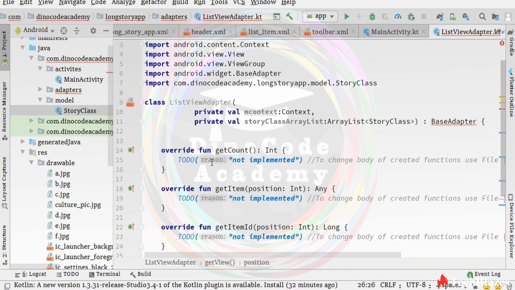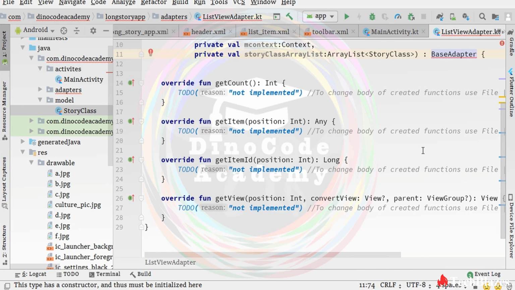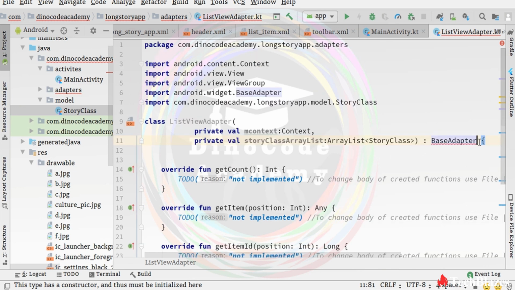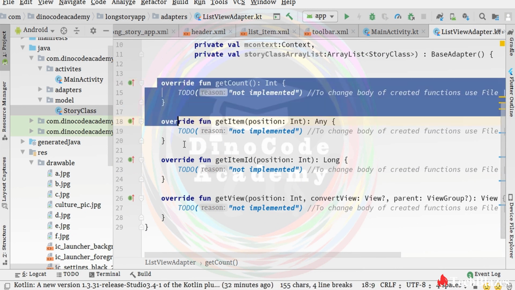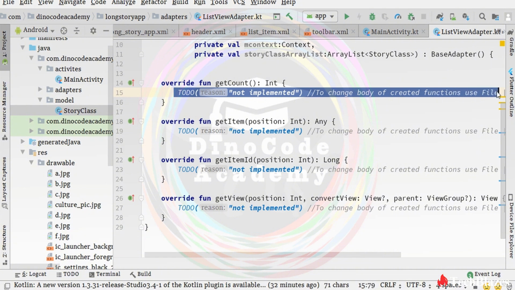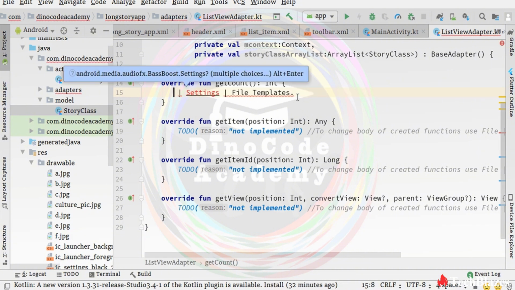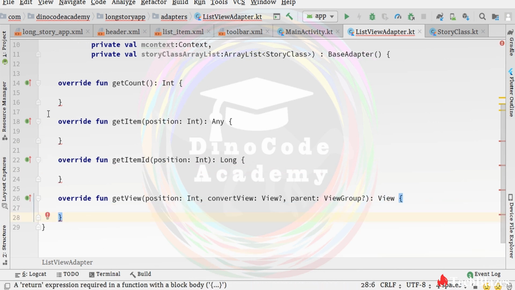Now all the methods are invoked, but here it still shows an error. So we have get item, get count, get view. Also we need to add here, no, I forgot to add the brackets as well. Now the error is gone. Now we have successfully overridden all the methods. Now inside of this we are going to write the code. So first I'm going to remove these to do's. Now I have removed the to do's successfully.